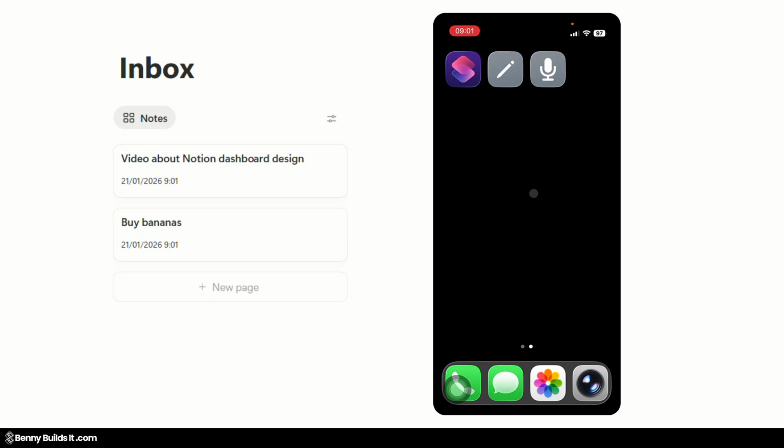And then we can, for example, move the buy bananas into our task list and the video about Notion dashboard design idea might go into my content calendar database. And this is basically how this inbox works. It is very general and you can save everything into it. And then once you're back in your Notion workspace, you can process each entry and move it, for example, into the task list, into a content calendar, into your resources, or wherever else you want to save stuff.